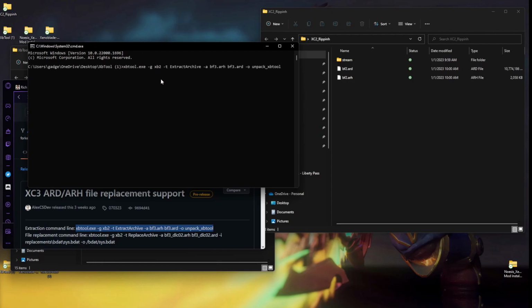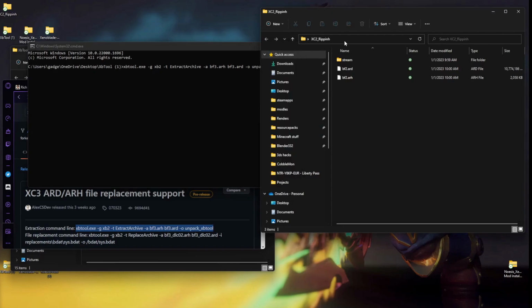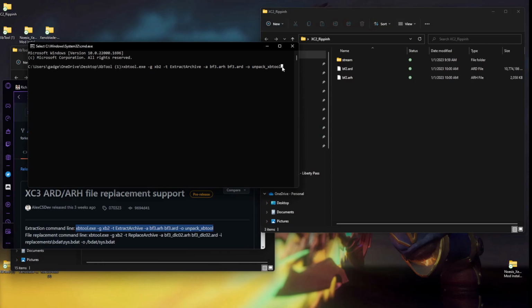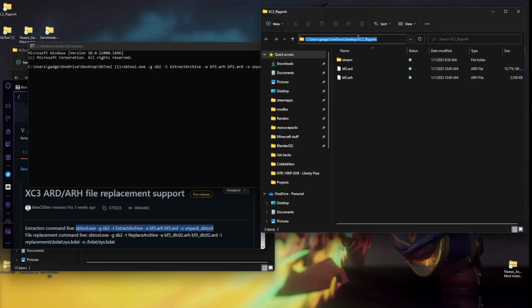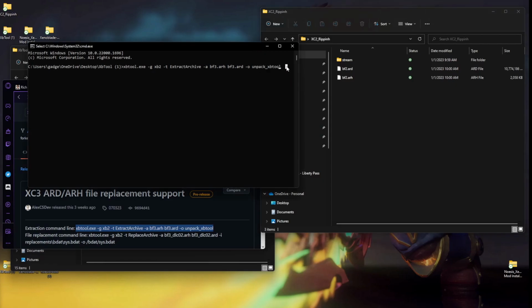Okay, now that you got the command in, you gotta replace the bf3 ARH, bf3 ARD with 2 things specifically, or actually 3 things, but we'll go to the 3rd thing in a second. So first, you want to hover over the bar, click it. This will reveal the entire location of the files. You want to just copy that.